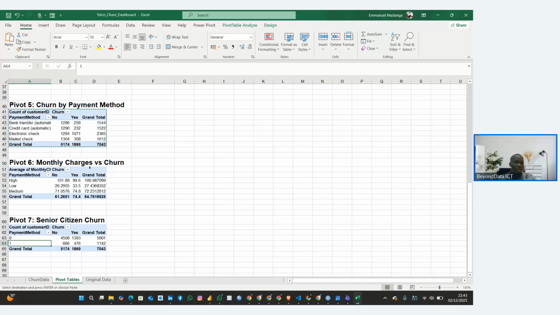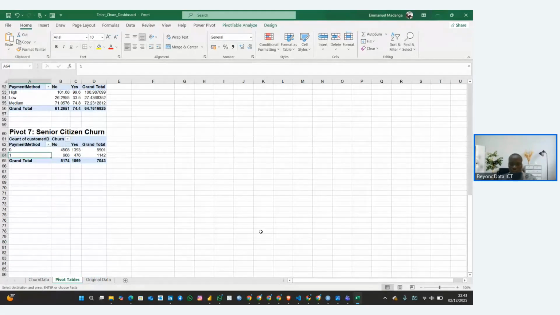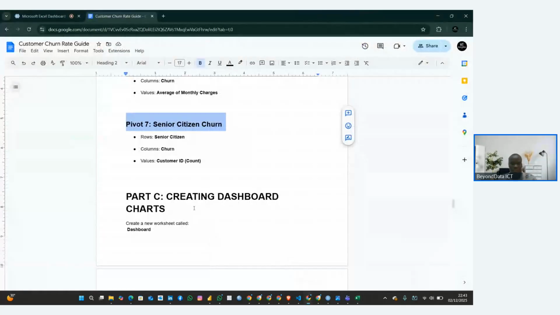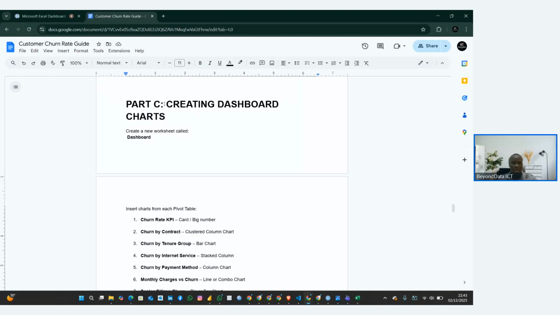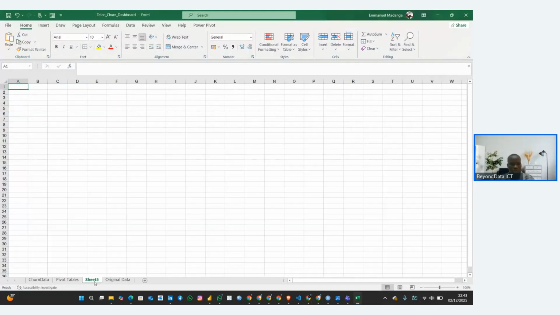Now we have like 7 pivot tables that we have created. So this one we just consider them as 1 because we'll just pick one of them. Okay, now we want to start creating charts. So that's why you see us moving to part C, which is about creating dashboard charts. So we need to create a new worksheet called dashboard. So that's what we will do. We just come here, create a new sheet, and rename this sheet to dashboard.